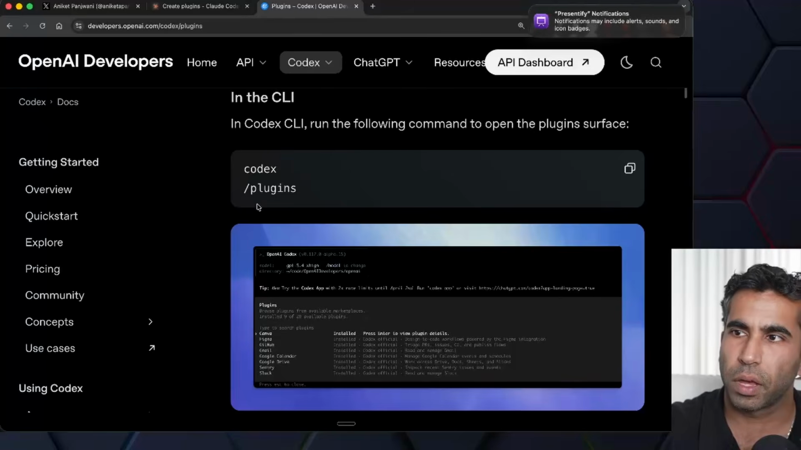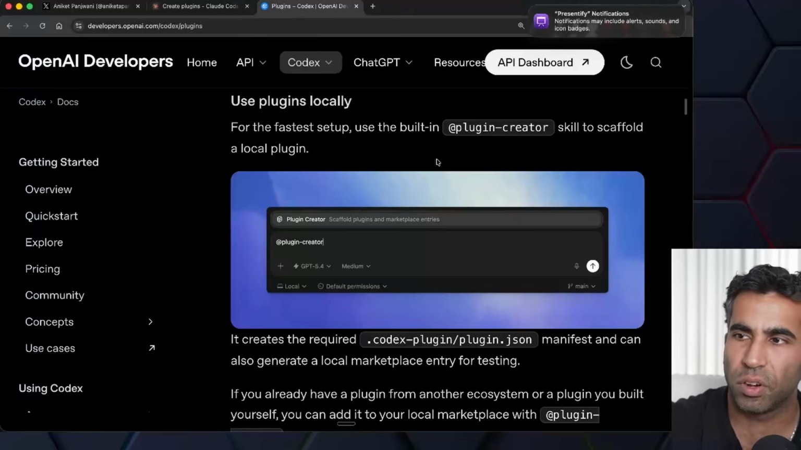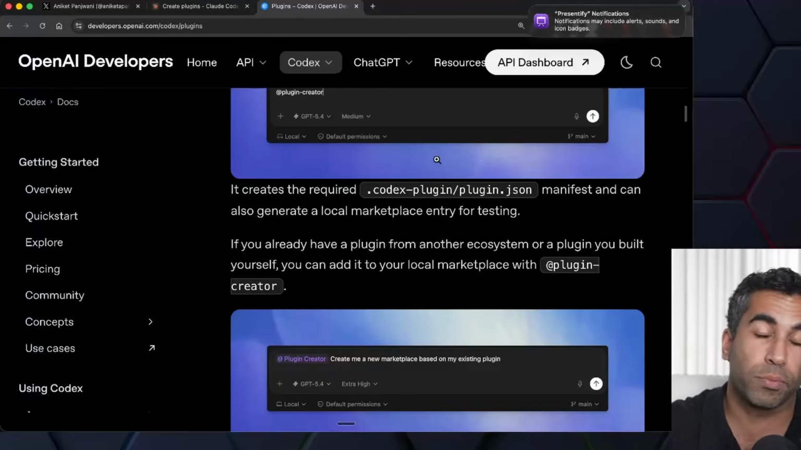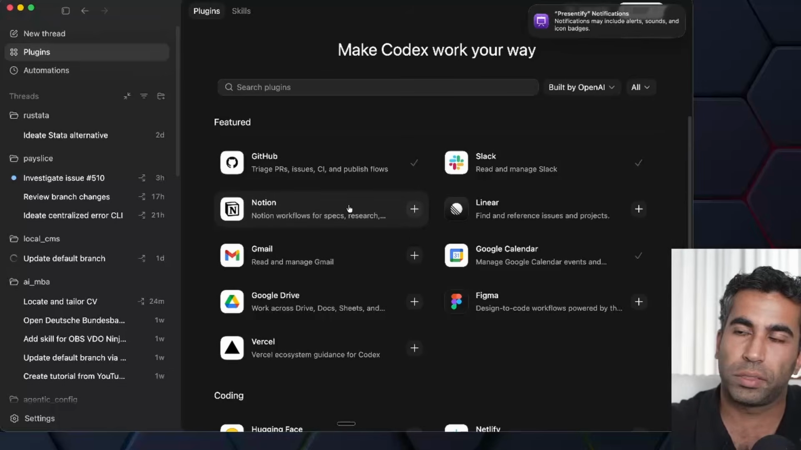You can also use plugins from the command line interface directly, and you can use this plugin creator skill to make your own plugins, either for distribution to your team or for the public at large. Now, what I want to do next is some live tests of these built-in Codex plugins. Are they actually useful, or is this just a gimmick that's been put together by Codex? Let's find out live. So I'm going to come here and try out this Notion plugin.